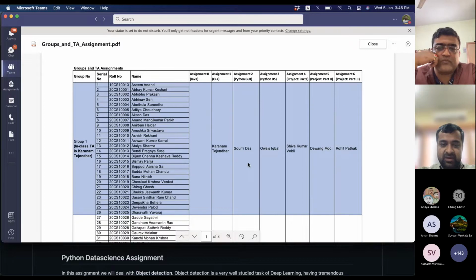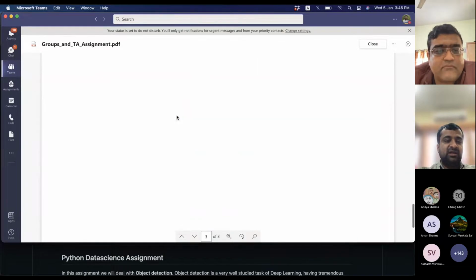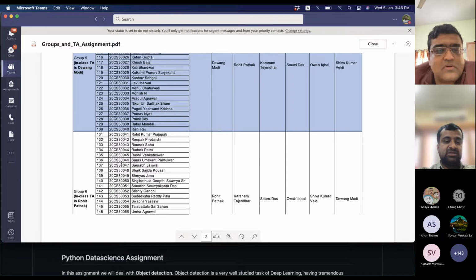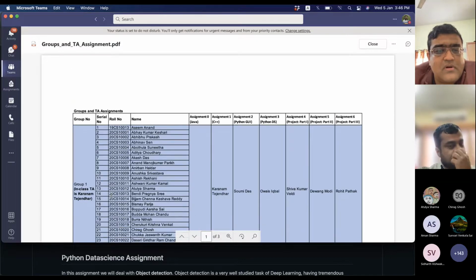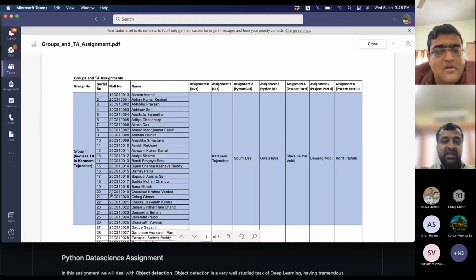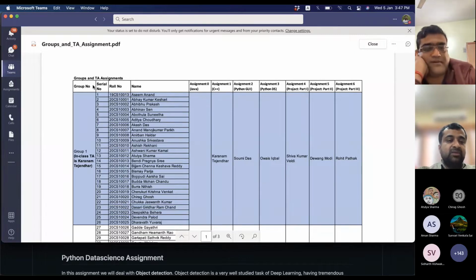First thing is that this does not include one additional student, who registered late, I think from 19 CS. That I will add at the end. He will be in this group, but I'll come to that later. First ignore these parts, these assignments, etc. Now, what this means is that for these students 1 to 26, their in-class TA is Karnam Tejander.